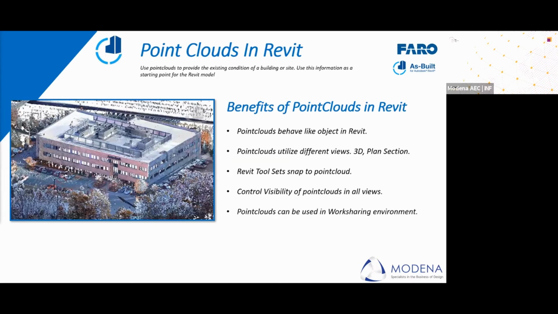So point clouds can be used as well in work sharing environments for other Revit users. This is a big thing. So you are no longer alone in generating or marking up a point cloud within Revit. If you start this in a Revit package, you can share it with other Revit users. So optimize the way you handle scan data when you bring point clouds into Revit.